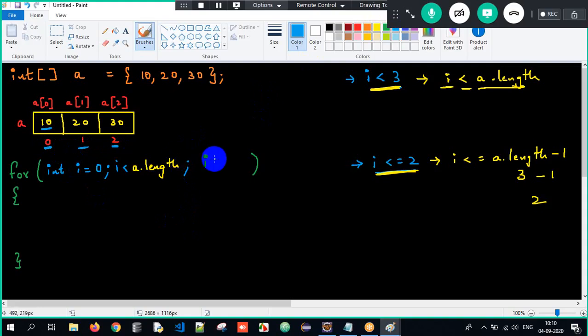And slowly, 0 to 1, plus 1, 1 to 2, plus 1. There is a gradual increment of 1, so I'll write it as I plus plus. Got it? Perfect. Now in order to print it, I will write System.out.println of A of I, because the I value is the one that's changing.